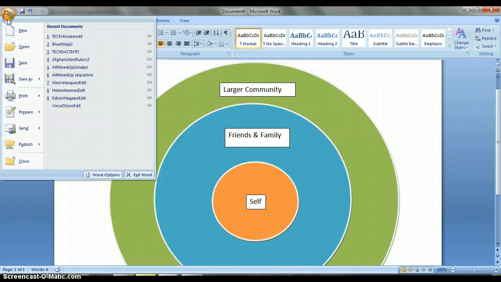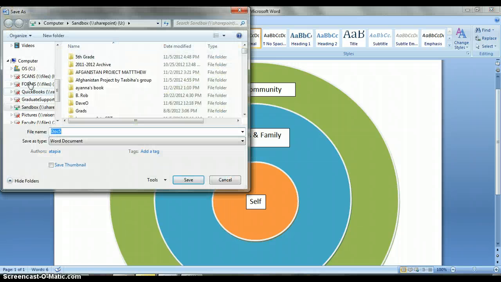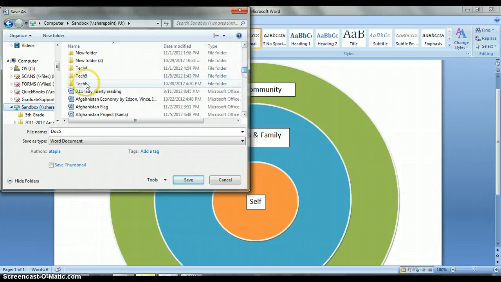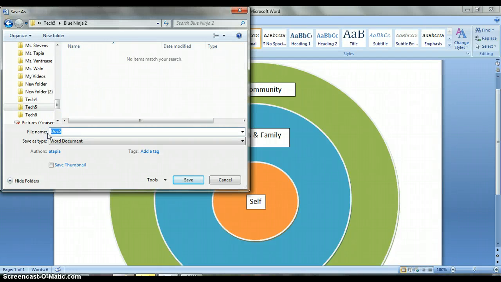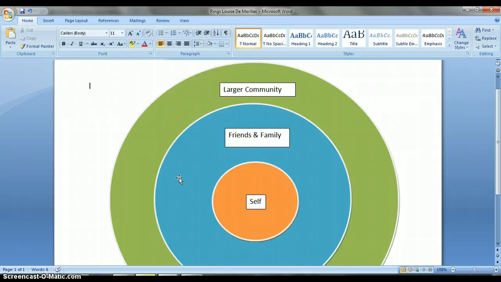After that, I just need to save my work. Go to Save As, find that sandbox. So, sandbox. Once I'm in sandbox, I need to find Tech 5. And then you'll see Blue Ninja 2. Go ahead and save it as rings and your name. So if I'm Louise Demiriak, I'll save it as rings, Louise Demiriak. Save it, and that's it. That's all you have to do today.